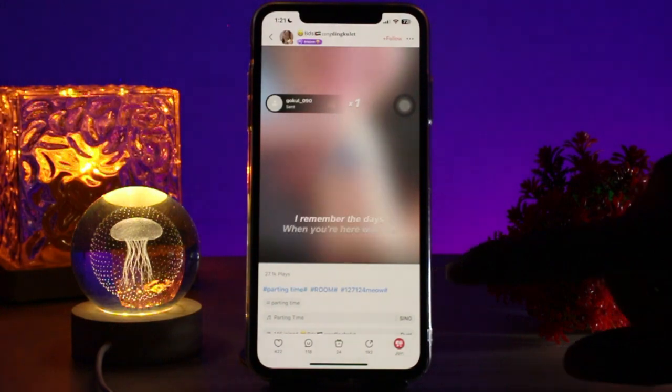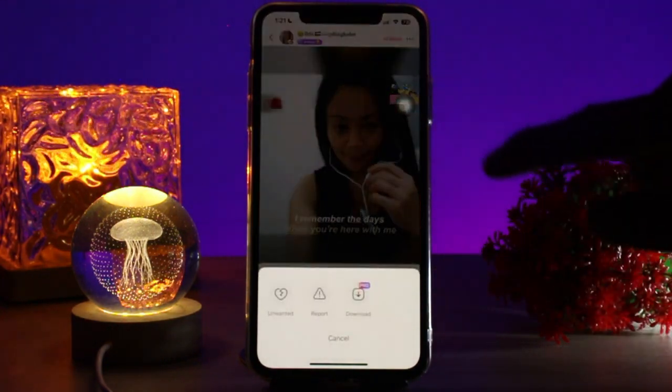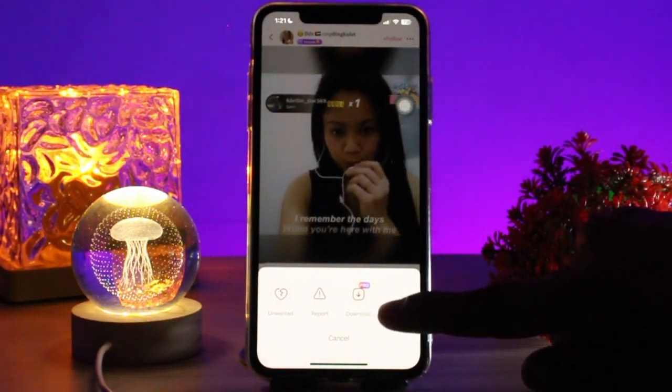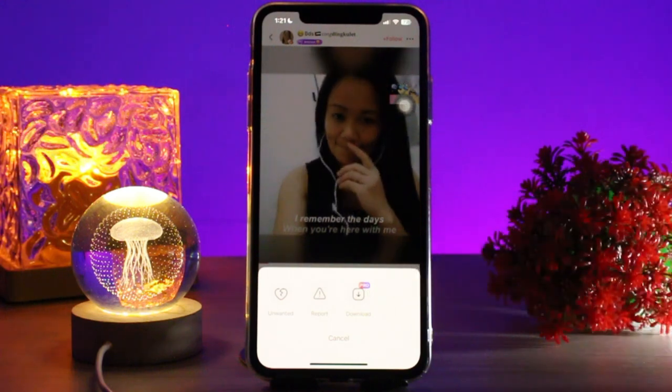Then once you're inside here, what you need to do is tap on the three dot icon on the top right corner of the screen. Then once you are here, you'll find an option that says download, and you can see above it has a pro label as well.